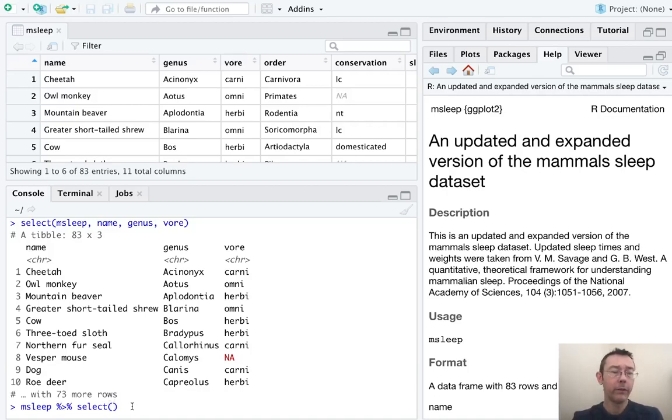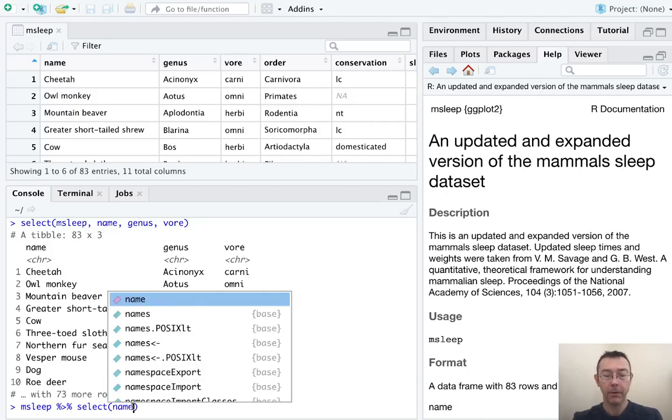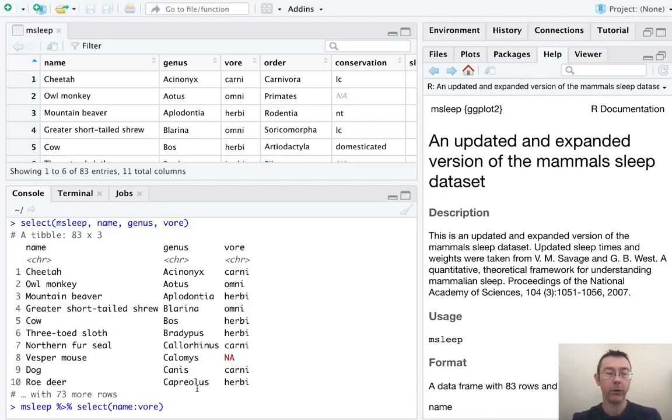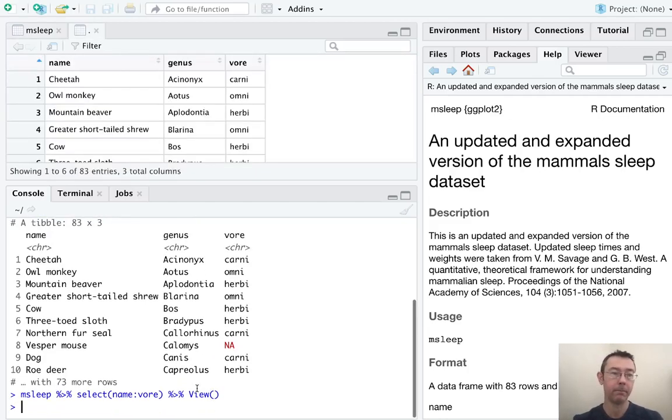All right, so once again, let's just select those first three columns. This time I'm going to do it in a slightly abbreviated way. I'm going to do from name up to vore. So I used a colon to indicate that I should start with name and go all the way up to vore. Finally, I'm going to pass this to the view command so that I can see it there in the viewer in the upper left rather than just as something in my console. There we go. Those three variables that I wanted.